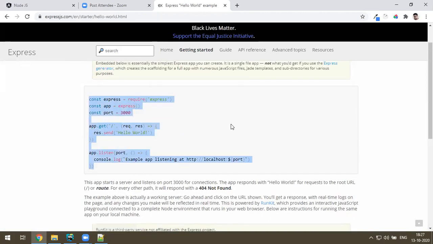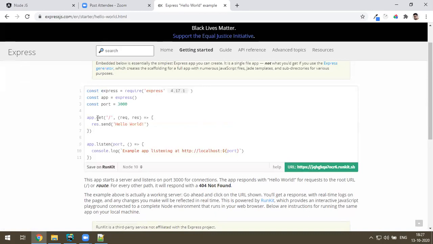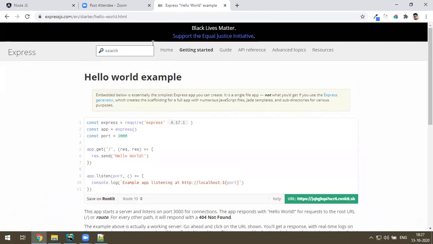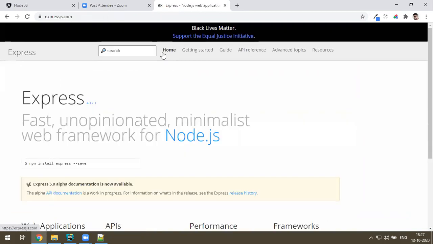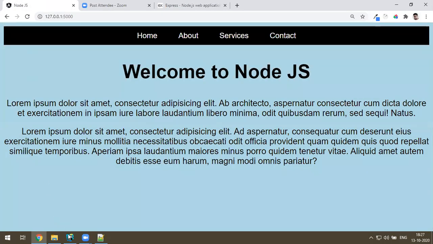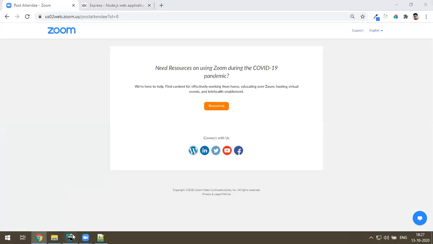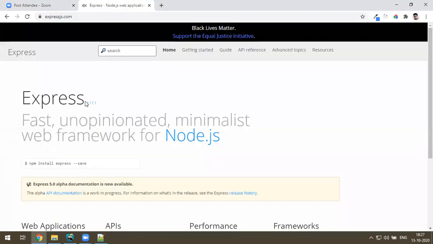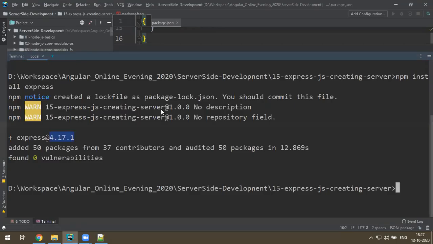This is the Express server creation logic. We have seen the Node.js way, right? HTTP create server and all. This is the Express server way. Don't worry, we'll see that now. This is the Express.js website. I don't need this actually. Okay, so Express has been installed. The current version is 4.17.1.